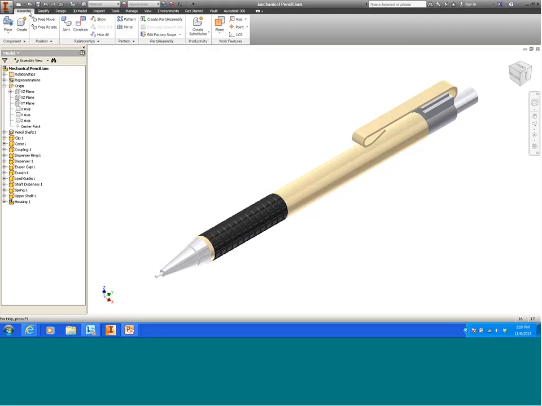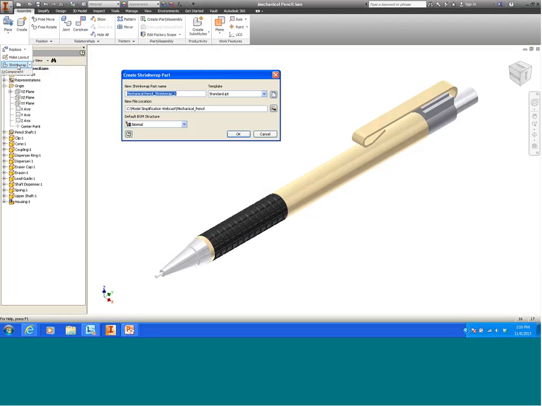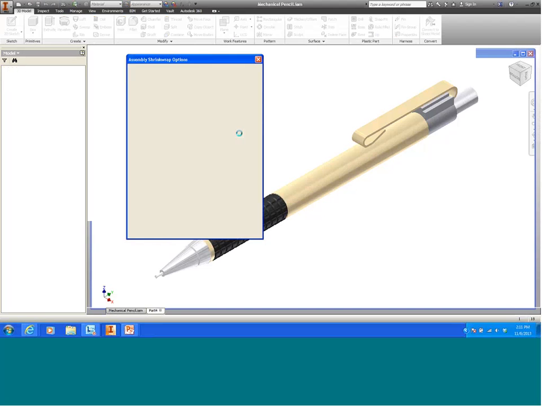I mentioned it's on the Assemble tab. I would expand out the component panel, and the shrink wrap option is right at the bottom here. So I'm going to select shrink wrap. In this dialog box that comes up, it's really nice because it predefines the name for you. It takes the actual name of the assembly that you're starting with and appends underscore shrink wrap number 1. So I'm going to leave that default. I'm also going to leave my default template, and you can see it also defaults to the directory where the mechanical pencil was opened. So I'm going to select OK.